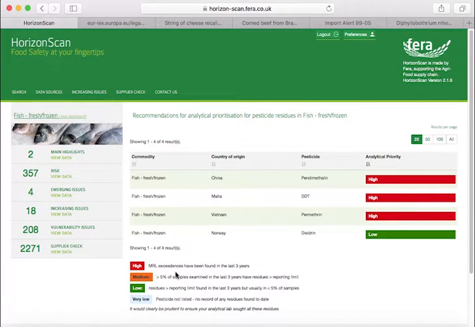Something with an analytical priority of high is where an MRL exceedance has been found in the last 3 years. So where this can be useful is a laboratory would do your multi-residue screen. You can check with the laboratory that they're covering these specific actives within that multi-residue screen. If they're not, then you may be missing those specific actives, and therefore you might be missing the areas that could be concerning.